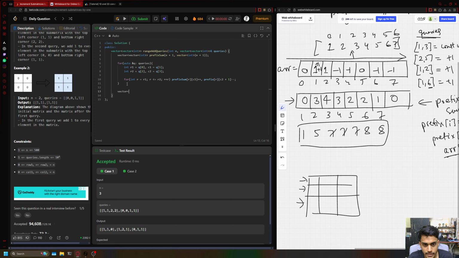So let's create an answer array. Vector of int ans, so it will be of dimension n and n. Now I can iterate over all the cells. So for r equal to 0, r less than n, r plus plus. For column equal to 0, column less than n, column plus plus.